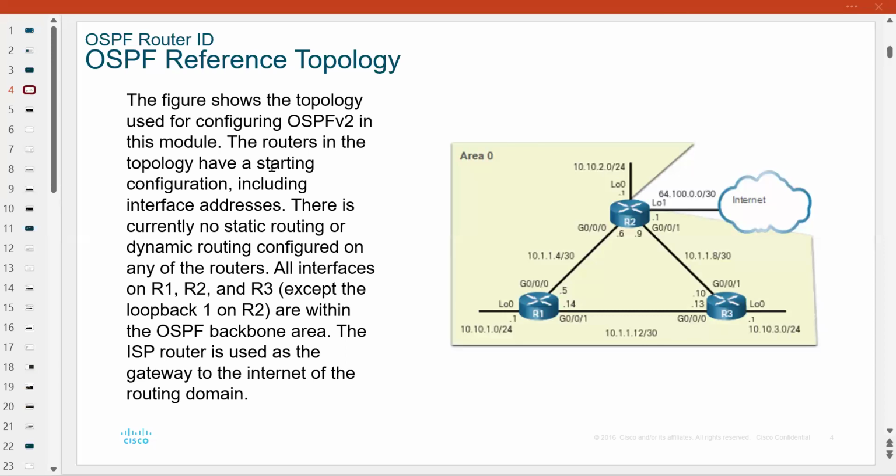So here we have the reference topology that we're going to be using. In theory, we are going to talk about how you configure an OSPF network. So this is the reference topology we are going to be using. As you can see, this is a point-to-point network, not a multi-access network. That's one thing we should note first.